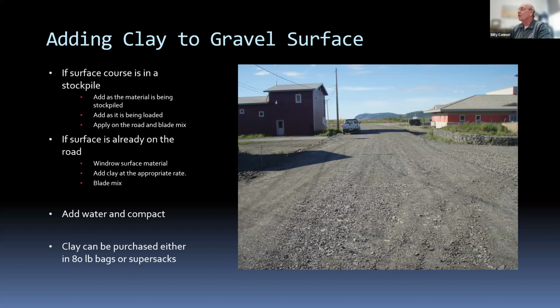The photo that we're showing here, which was in Unalakleet, they didn't use clay, they were paving, but you can see that there's a lot of segregation in that and larger size rock. That probably wouldn't be a good choice for the use of clay. You probably want 3/4 minus material. It does not necessarily have to be crushed, but crushing does make it more stable.